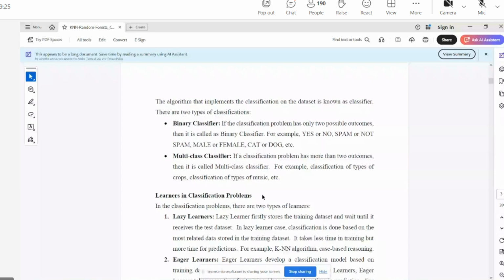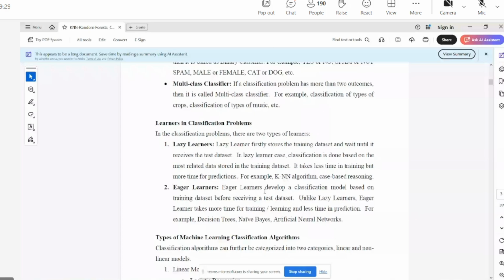Then there are two again different types of learning mechanisms. One is the lazy learner. Another one is maybe the rapid learner or eager learner. Now, what is a lazy learner? Lazy learner will take the training data set. I will also explain what is training data set and what is test data set.